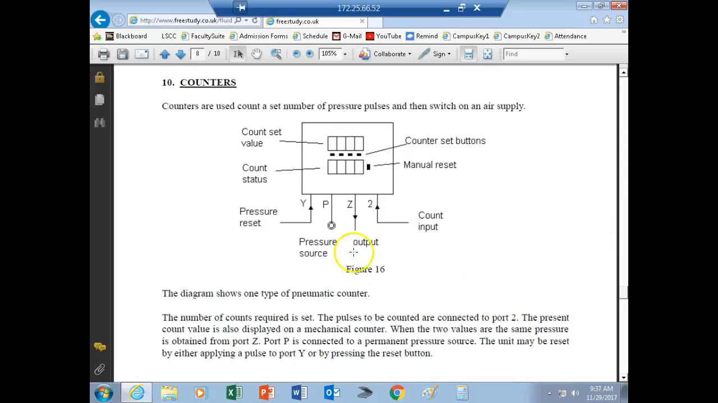So here, P is the pressure, Y is going to be the reset, Z is the output, and 2 would be the count input. We're about to figure out what that is. Here we don't have a 2. We've got an A and a P. They don't have a symbol on it. So we have an A, a P, a Y, and a Z.